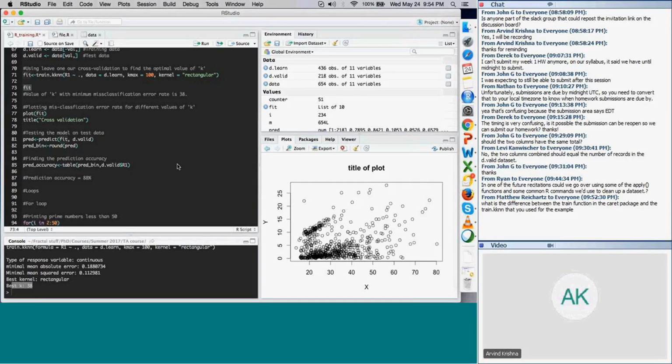What is the difference between the train function in the caret package and the train.kknn that you used, for example? Okay, the train function in the caret package performs k-fold cross-validation. Sorry, I should have mentioned this. And the train.kknn that I have used here performs leave one out cross-validation.